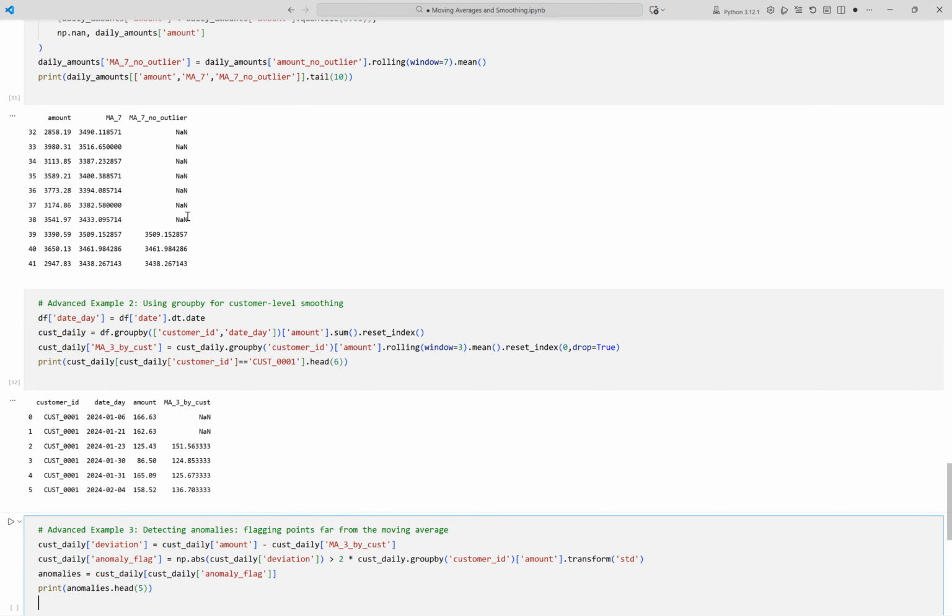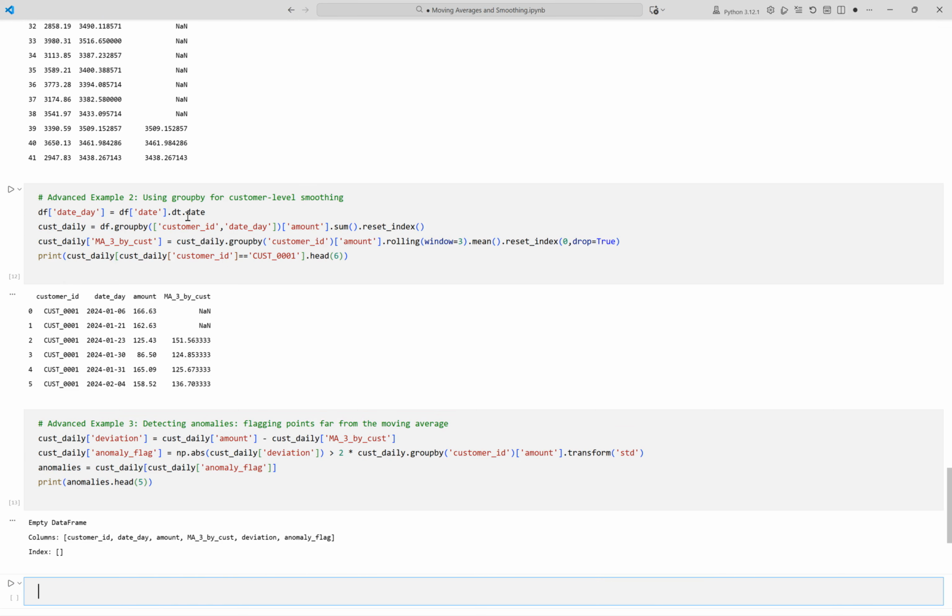Running the cell now. This output shows no anomalies detected, meaning no daily amounts deviated from the 3-day moving average by more than twice the customer's standard deviation. This confirms the moving average and threshold are appropriately tuned, avoiding false positives. It highlights the importance of carefully choosing the window and threshold to flag truly unusual transactions.